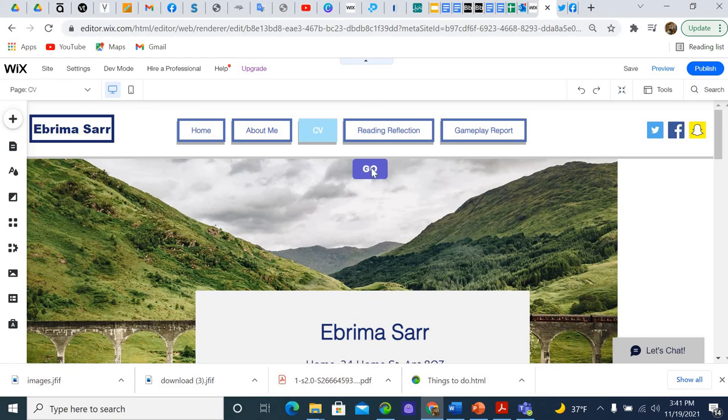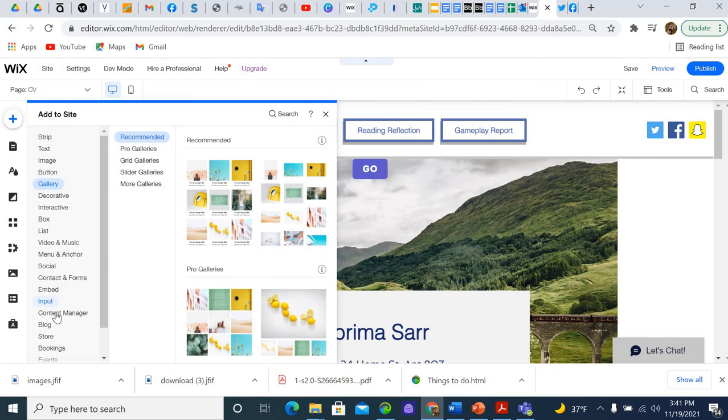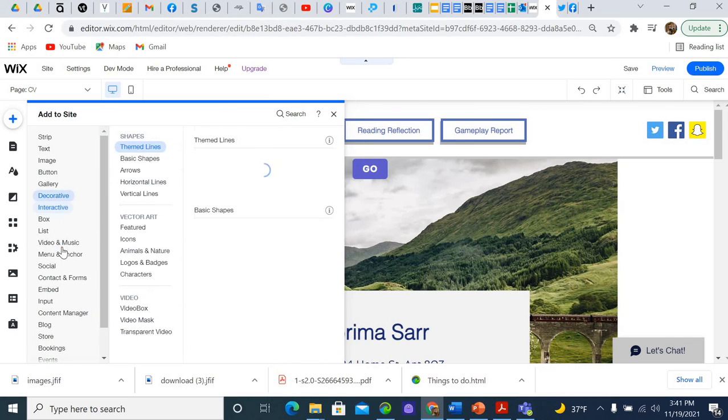For example, if I link this button with my game report, once you click on it, it will take you to game report. Just like the way I link my name to the home page, because I link this one and this button together. So once you click on this, it will take you back to the home page, or if you click home page, it will take you to the home page that you need to be. So basically, this is my website, and this is the walkthrough of my website.